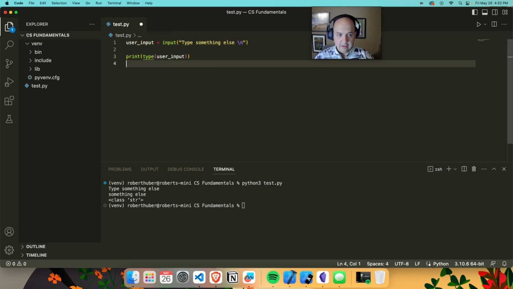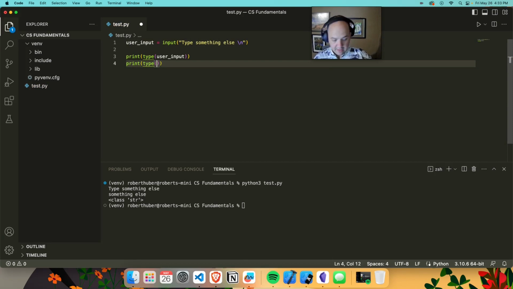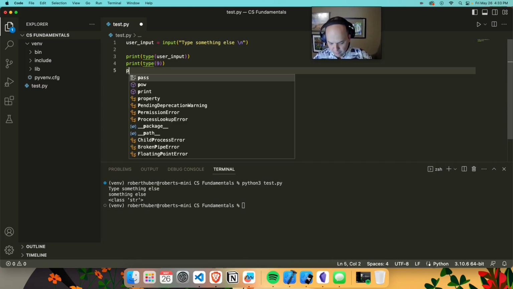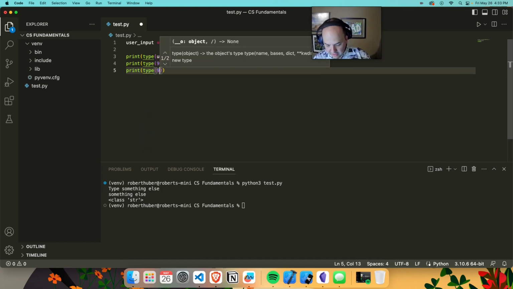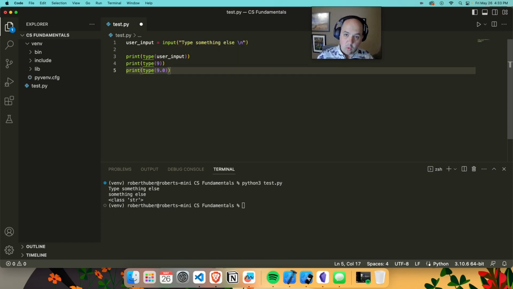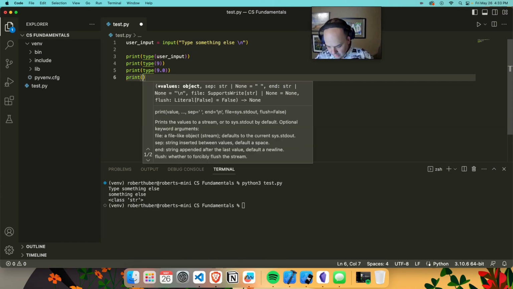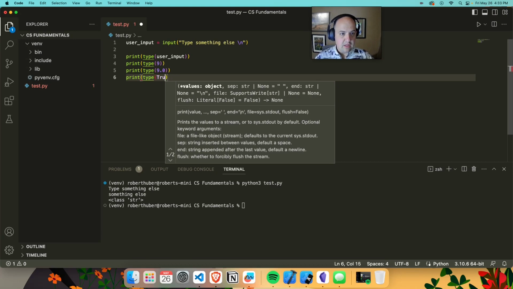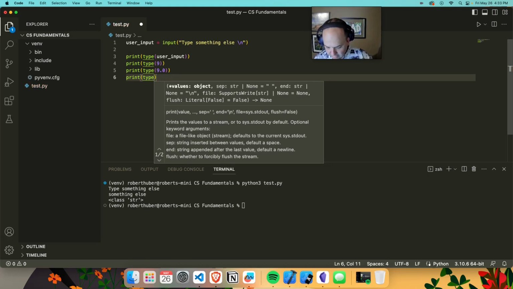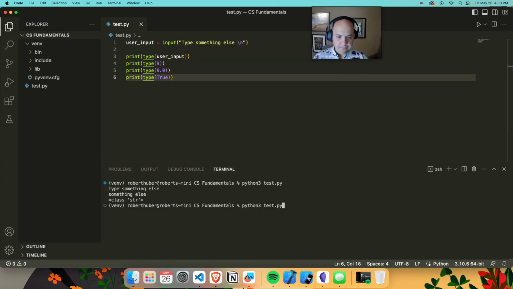To show you that this works for other types too, let's print another type. Let's print what type 9 is. Let's print what type 9.0 is. I told you about this being a little bit different, right? Even though it equates mathematically to 9, it's going to be different. And let's also print what type True is. Not squiggly brackets, we just want parentheses. There we go. So we'll print all those out.